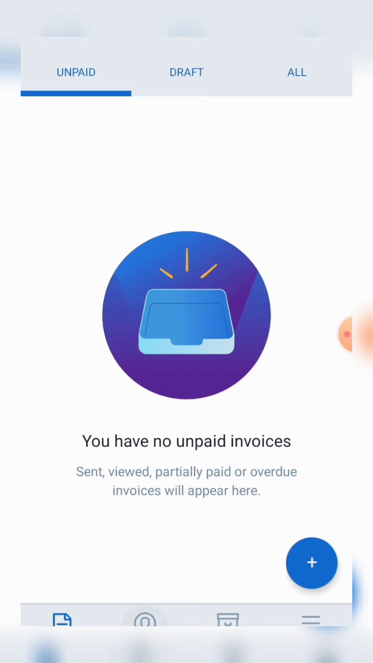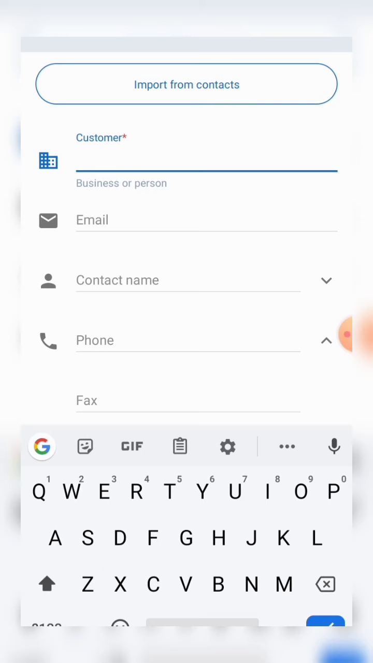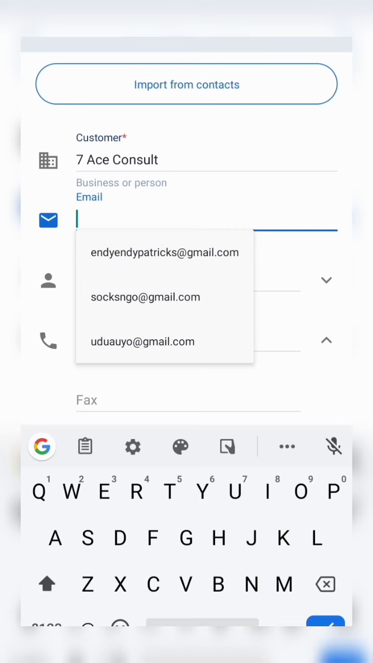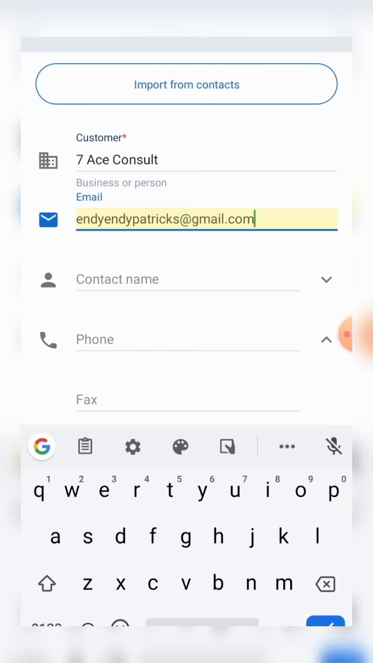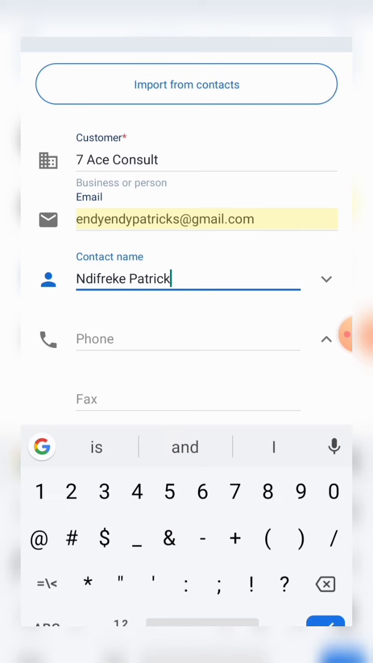So let's do that. Let's start with adding a customer. See, I have one customer here already, so I can add another one. Maybe I could decide to add the person's business. What am I going to use this time? Okay, let me do this. 7A's consultancy or consult. Okay, I don't know their email, so let me just go ahead and maybe use my own email. Contact name, who am I contacting? I can still use my name. Person's phone number, I can still use mine for now.